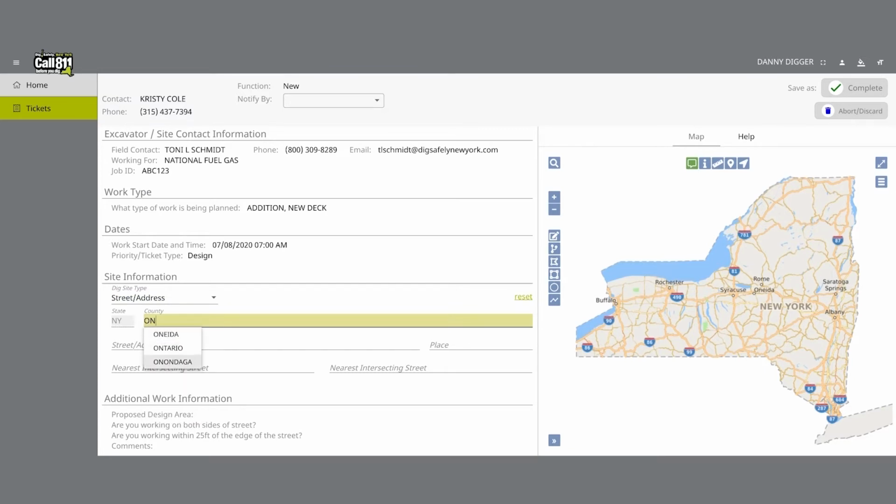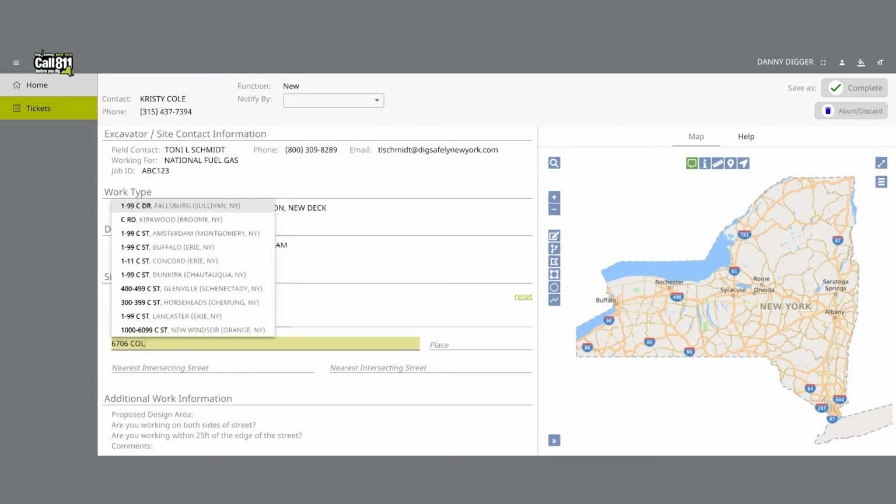The next field is the county field. Start typing in the county of the address in which your work is taking place. Once you begin typing, possible matches will populate under the field for you to choose from. If you do not know the county of the job site, skip to the street address field. In the street address field, enter the address of the dig site. As you start typing in the address, a list of potential matches will appear in the drop-down, with the closest matches being at the top.